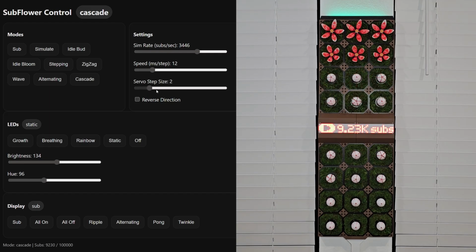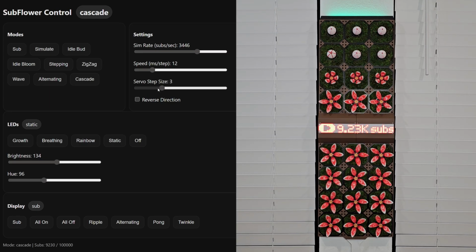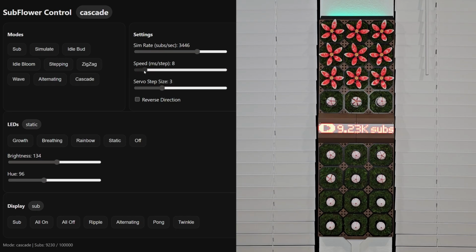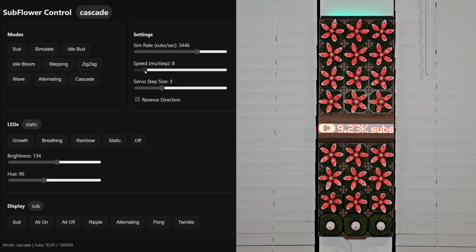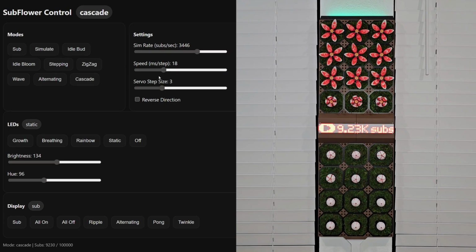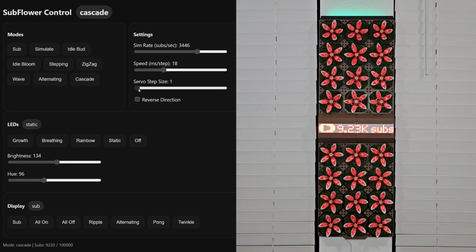I can make the servos go faster by increasing the step size or decreasing the time between steps. And of course, I can do the opposite, increase the time between steps or decrease the step size.